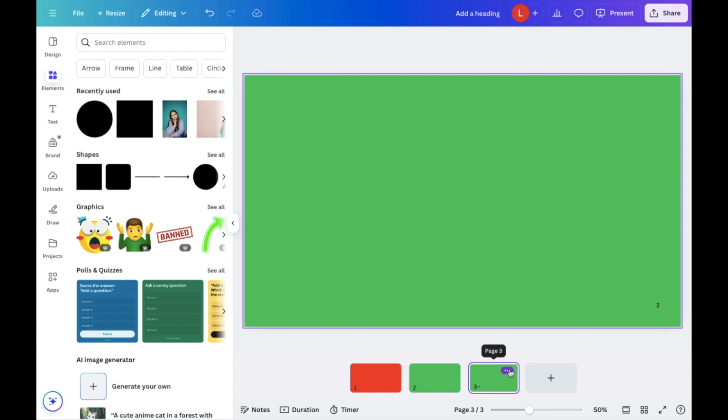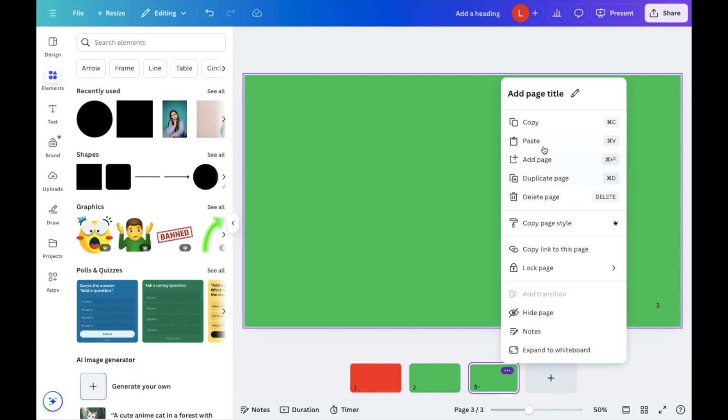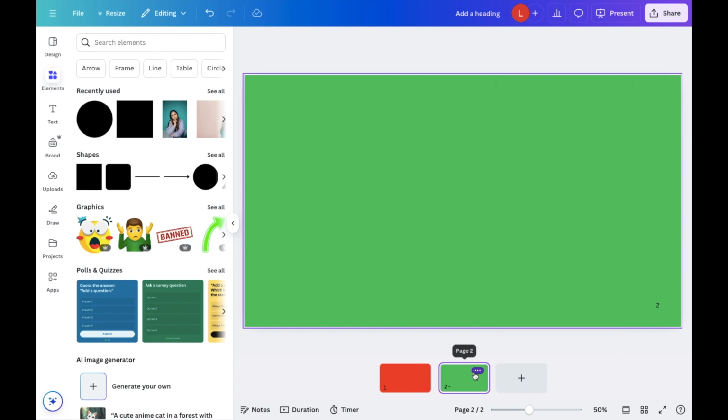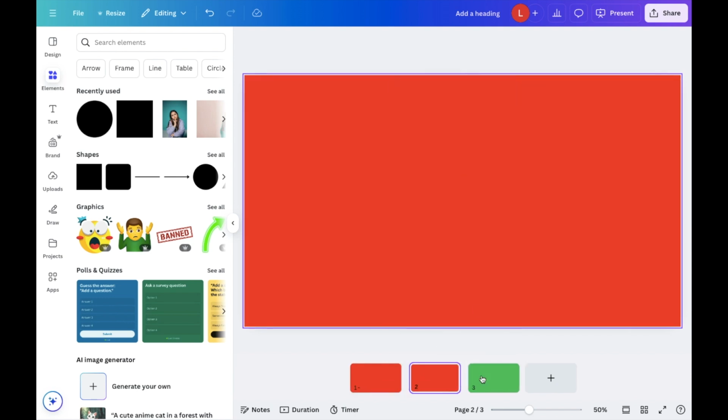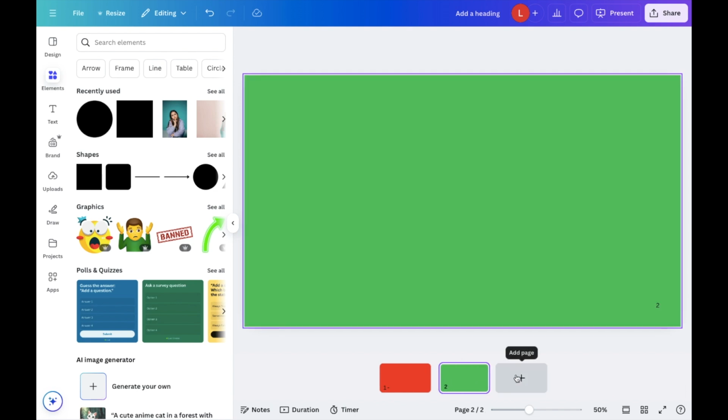Now, if you want to duplicate a page right here, you can press on these three little dots right here. You can go delete page. You can also just go to the red here. I'll press on red. I'll press on duplicate page. Those are different ways you can add a page. But the simplest way is to go to the bottom, press on add page, and now you have a new page added to your design.